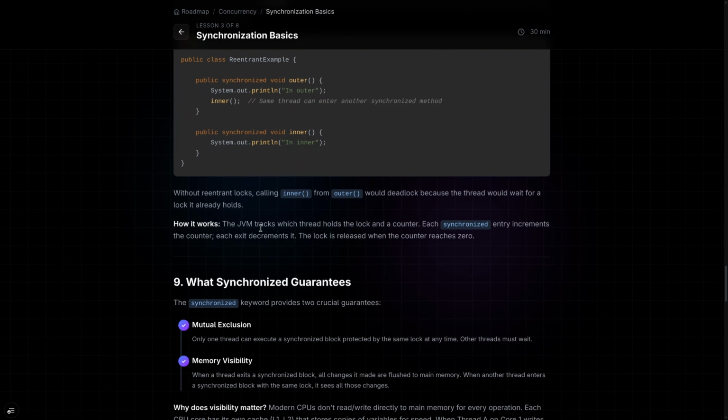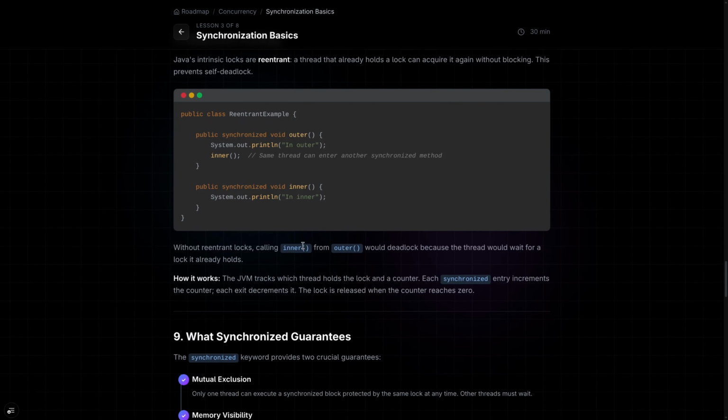How it works: JVM tracks which thread holds the lock and a counter. Each synchronized entry increments the counter. Each exit decrements it. The lock is released when the counter reaches 0. So let's say thread A enters this one, and then we increase our counter to 1, right? Then thread A again enters this one, then we again increase the counter to 2. Now after finishing this method, we decrease that counter to 1, and after exiting this one, we decrease that counter to 0. And for 0, that means we can free that lock.